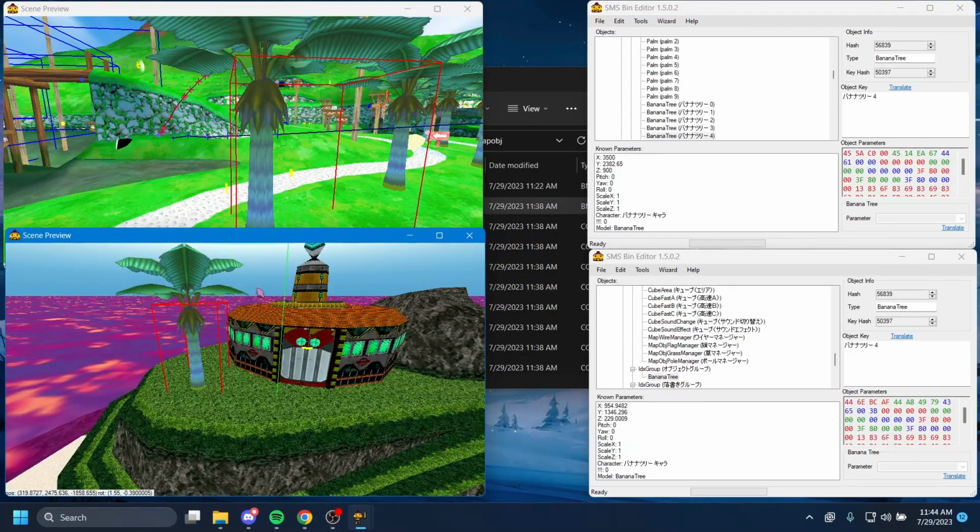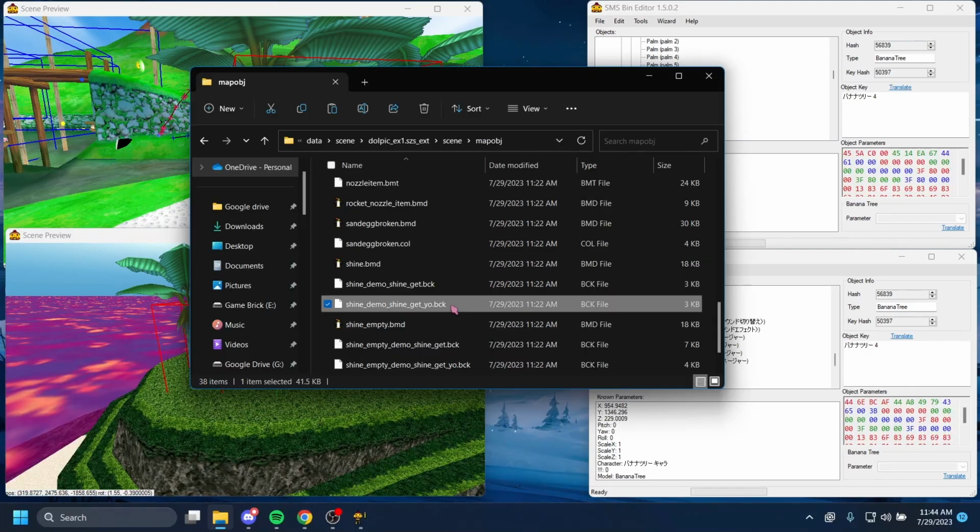Now, this is a very simple example of an object. There are many, many, many ways to get this game to crash, most of which are just objects. So I'm going to be showing you another thing that objects have. You see this BCK? BCKs, I believe, are like physical animations. So you see how it says shine, demo, shine, get. So this is the animation for when Mario grabs a shine sprite, I believe.